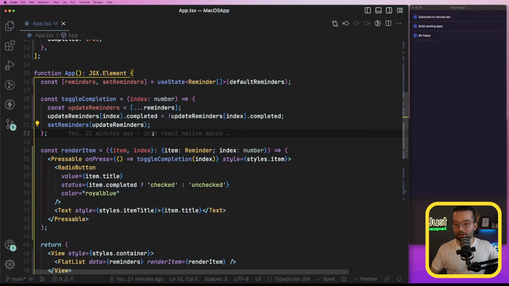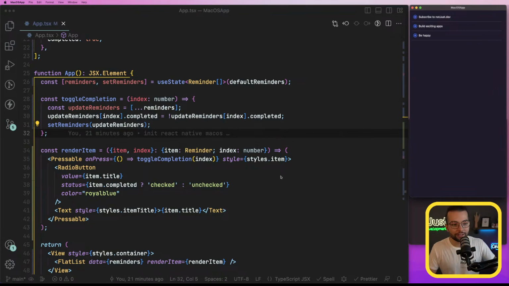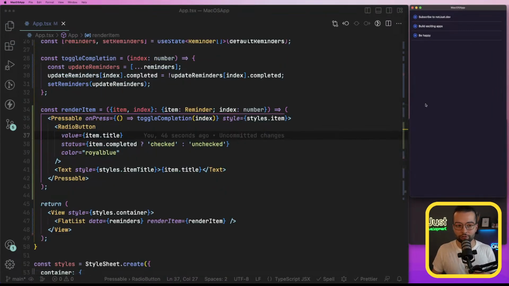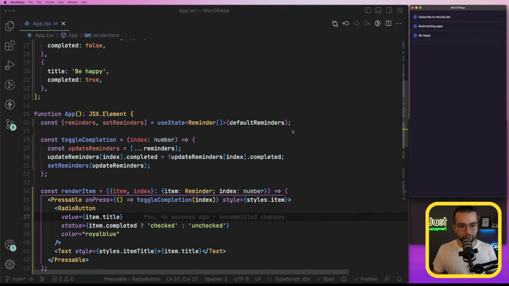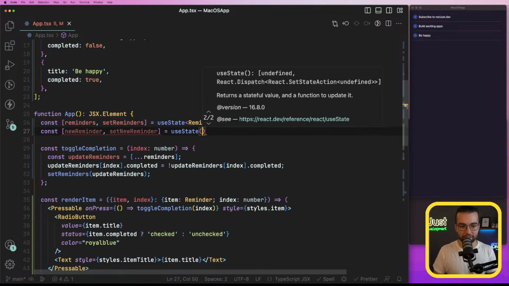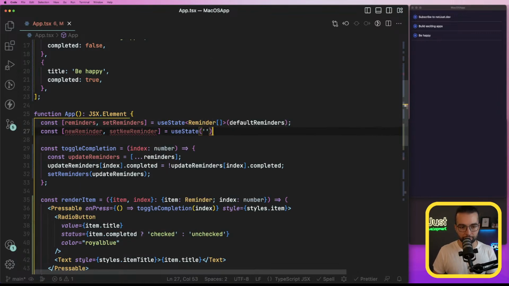So, we have the functionality of checking and unchecking the reminders. Let's go to the next step of adding new reminders to our list. For that, we're going to need, first of all, a state variable for our new reminder, because we need to keep track of what the user will be typing. So it's going to be a useState, initially an empty string.